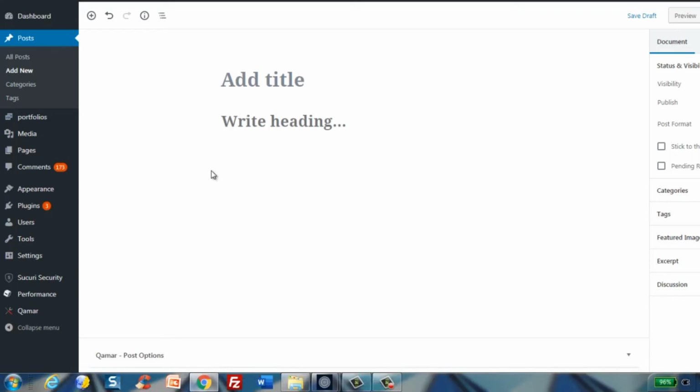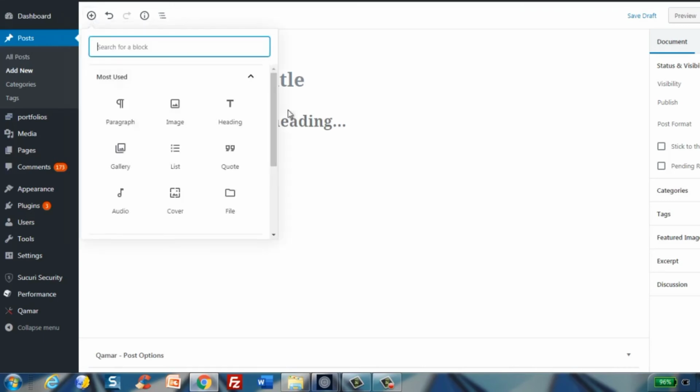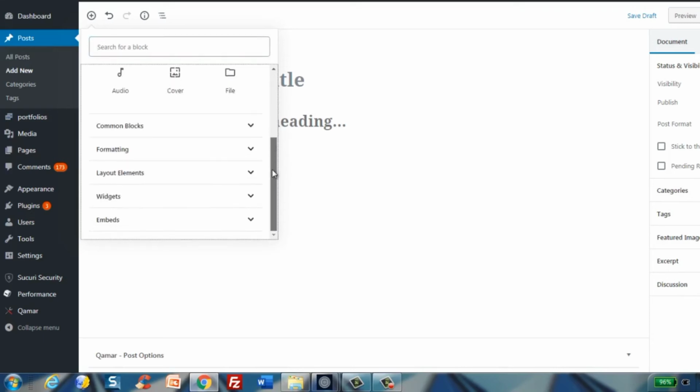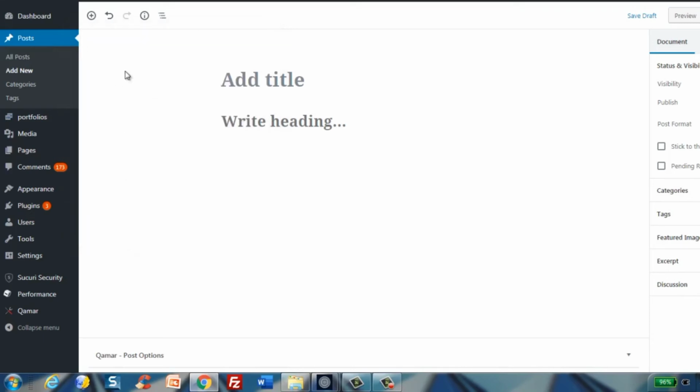Okay, so the way things are laid out is, once you have gotten in here, this right here is the Gutenberg editor. When you click on the plus sign here, you're going to be able to see blocks. As you can see, there are many different types of blocks, which we will go into, every single block, in future videos. But for now, this is where the blocks are.